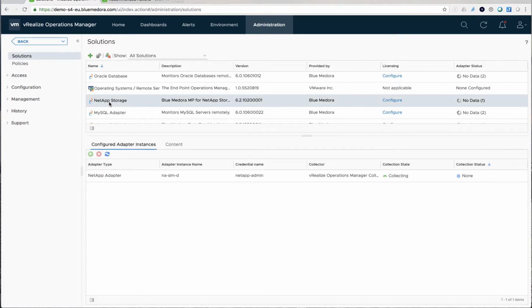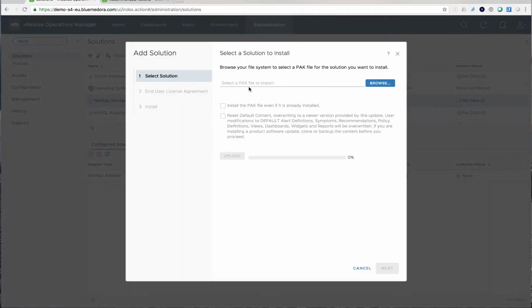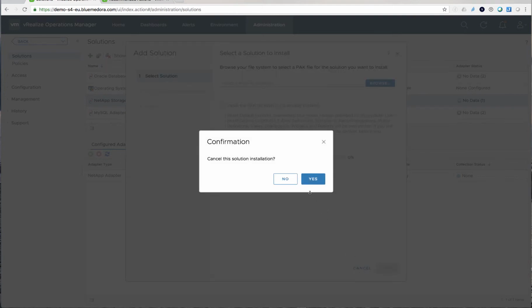NetApp storage, and installing these files is really a no-brainer, because if you click the plus here, you just have to browse to a pack file that you get from us when you are a beloved customer that bought a product and can download it. It's a special zip file with Java programs, and you just upload it. In recent versions of VROps, you can even upload it before you install. You can reset the default contents, and that's all you need to do. This literally never goes wrong. You can prove me wrong, you can try, but it's a very solid installation.